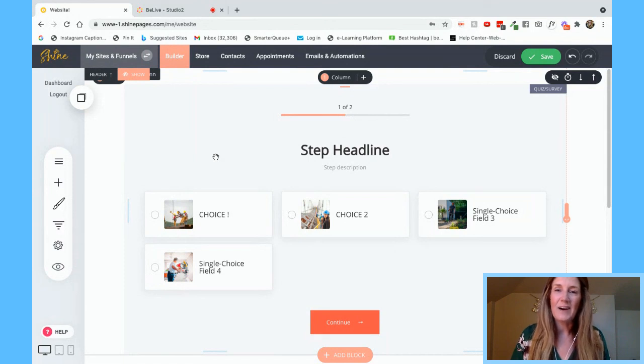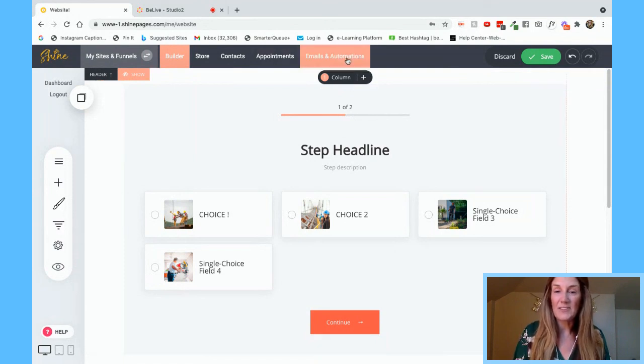Again, go into your builder, check out the emails and automations tab, and also go ahead and check out under the widgets, the quizzes and survey widget.